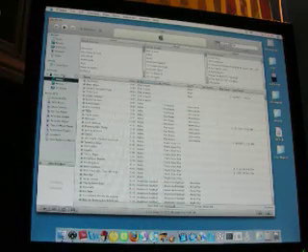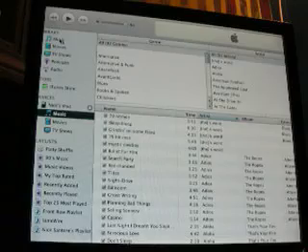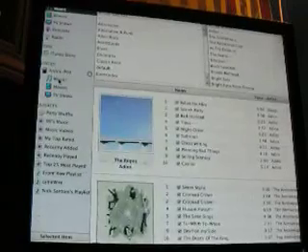So if I, here, let me show you over here. If I zoom in over here, see how over here it says Library, Music? Okay, if I click on here, here's all the stuff that's on my computer. Okay, if I go down here and click on iPod Music, this is all the stuff that's on the iPod.